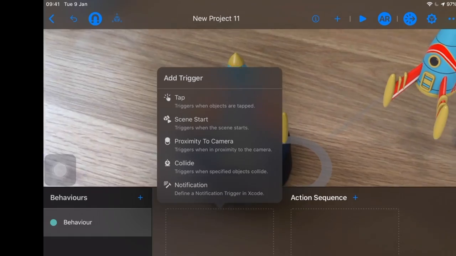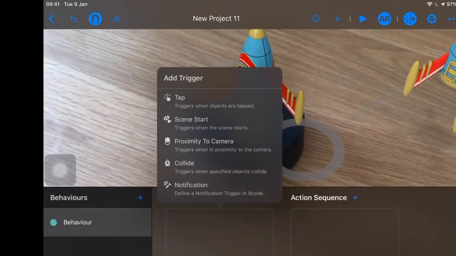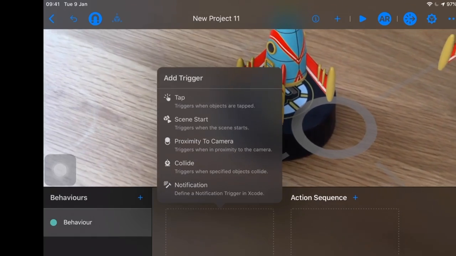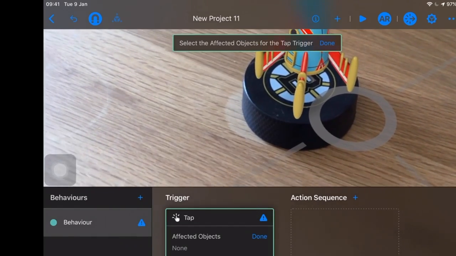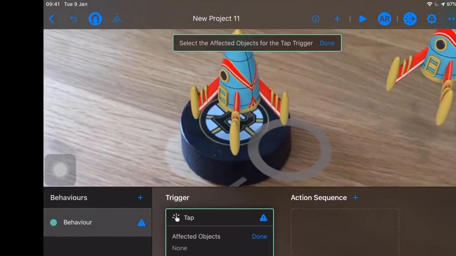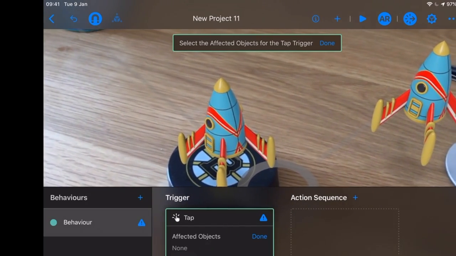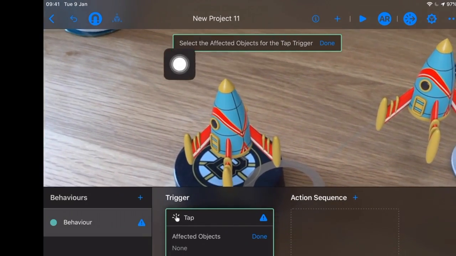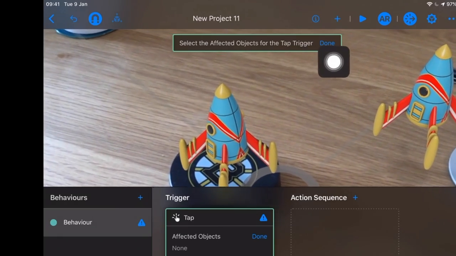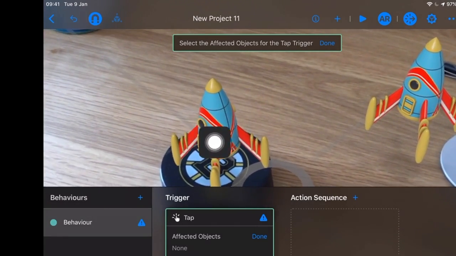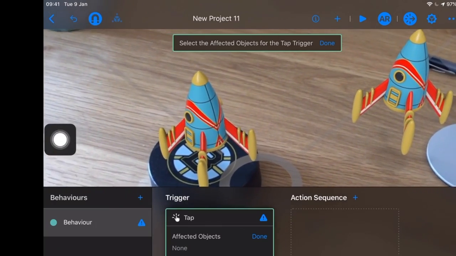We're going to add a trigger so that when we tap our object, that's when our action is going to take place. So let's hit tap. And now it's very important. You can see here it says affected objects is none right now. And we have a little box up here that says select the affected objects for the tap trigger. So we want this rocket ship to be tapped and take off. So I'll tap that one.